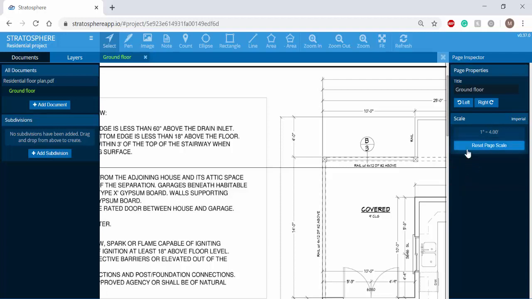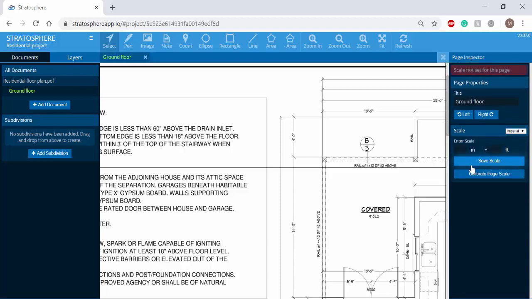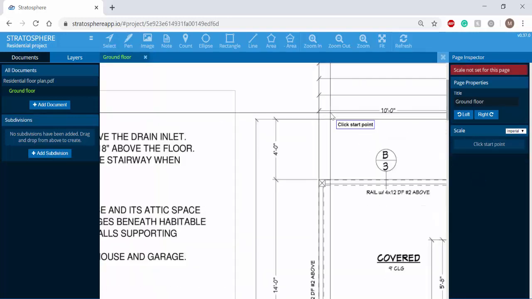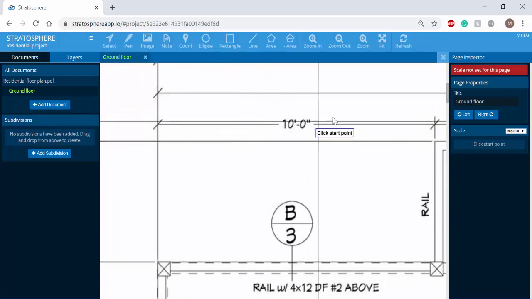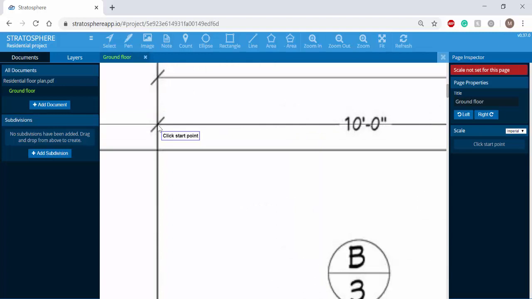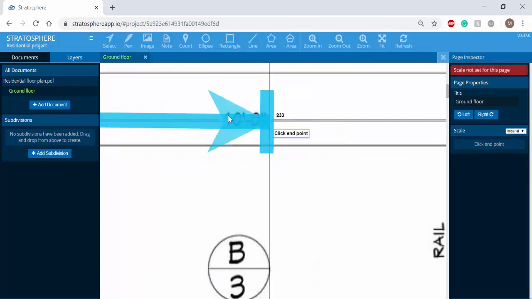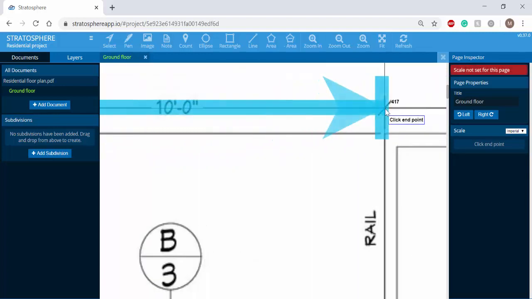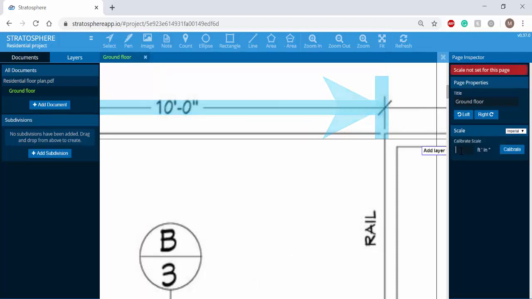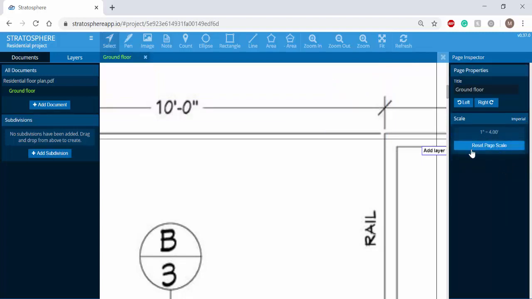Or you can use a known measurement on the plan to calibrate the scale. To do that, you press the Calibrate Page Scale button here. You find a known measurement on the plan. In this case, we know this length is 10 feet. We zoom in and click as precisely as we can the starting point and ending point of that measurement. And we type in the known distance here, which in this case is 10 feet. Once we press Calibrate, you'll see the page scale is set to that same 1 inch equals 4 feet or 1/4 inch equals 1 foot.